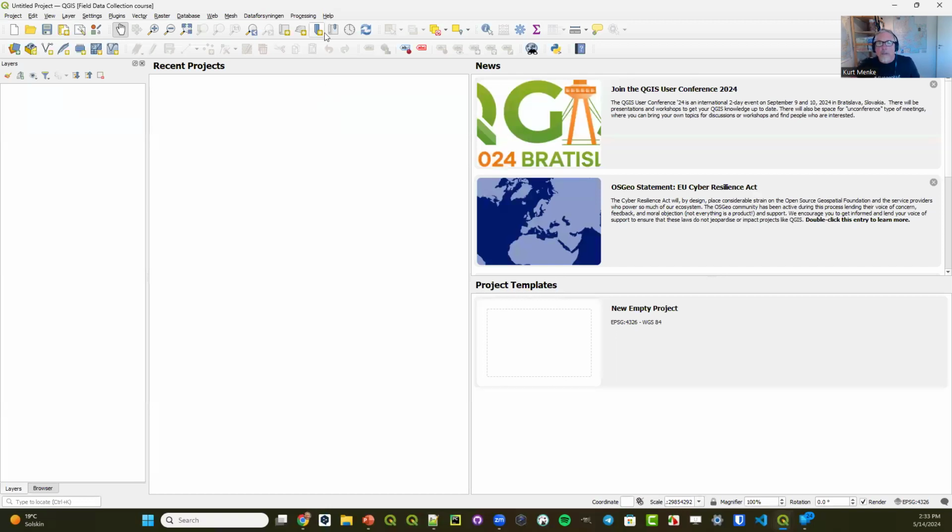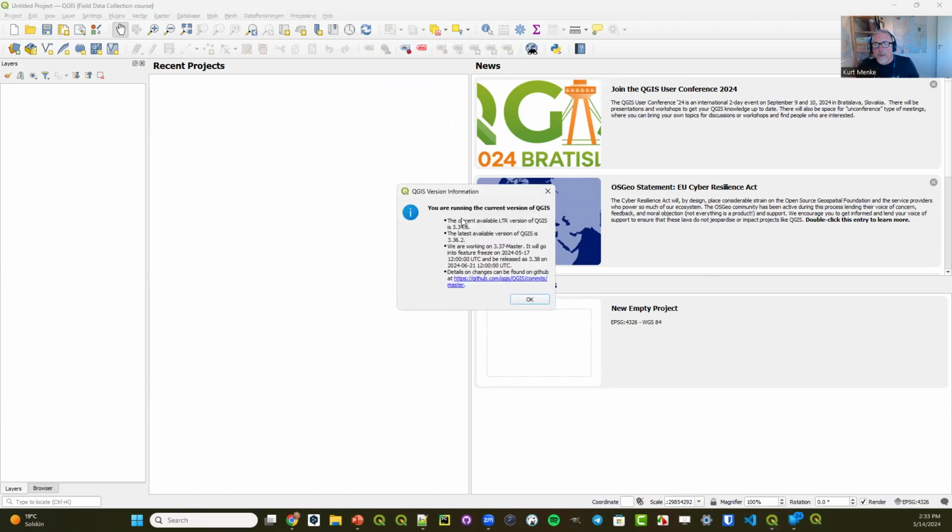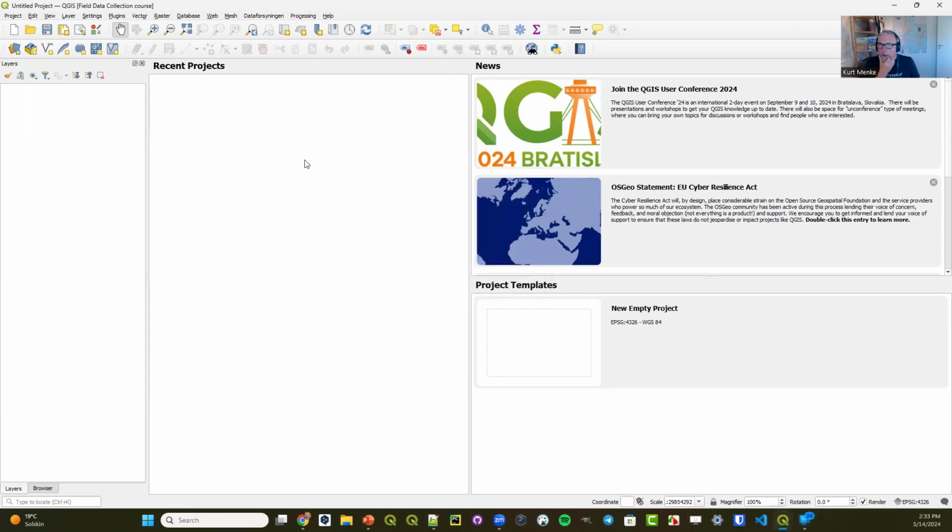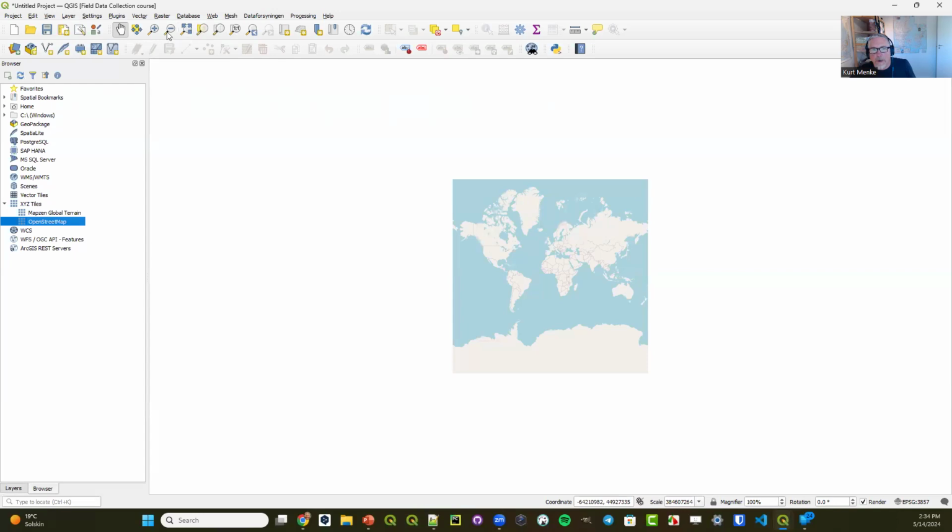Okay, so I am in QGIS 3.3.4, the latest long-term release. And I'm going to start by going to the browser panel, and I'm going to look at these XYZ tile services. So QGIS now ships with these 2 XYZ tile services. And I'm going to add the OpenStreetMap one, and I'm going to quickly zoom into my neighborhood here.